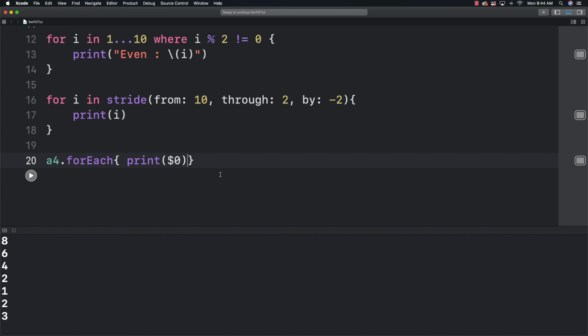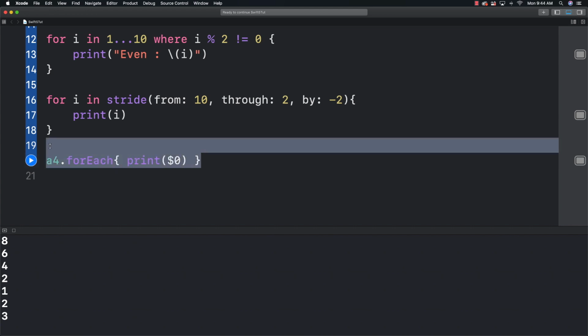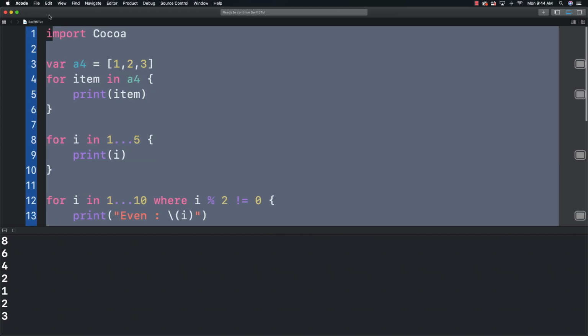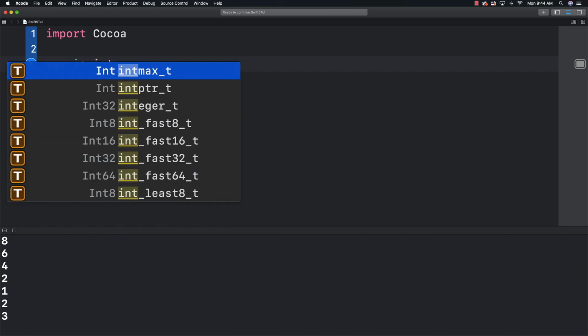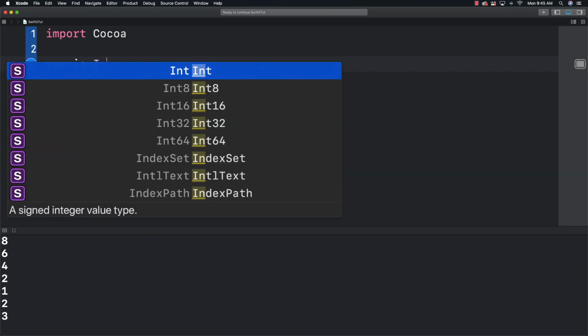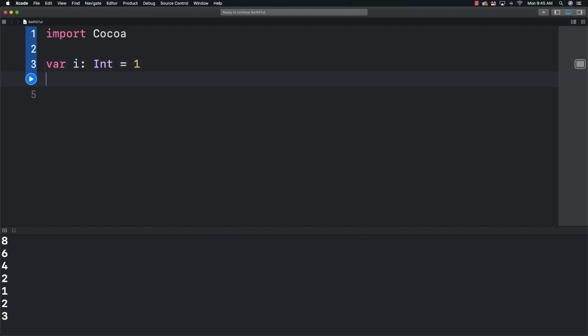All right, so there's multiple different ways of working with for, and I'm going to cover some more in the examples that continue, but now I want to talk about while loops. A while loop works basically as a looping structure that continues looping as long as a condition is true. So let's create an integer with a value of 1.